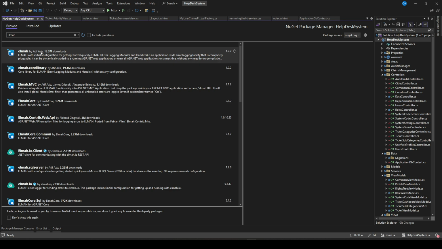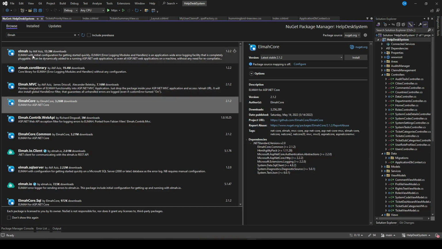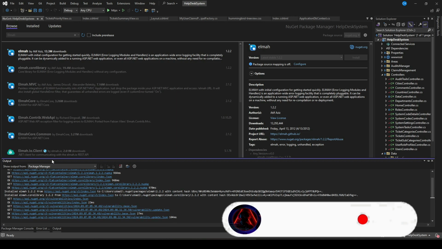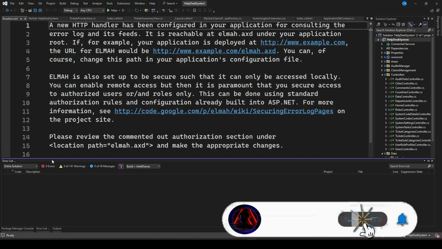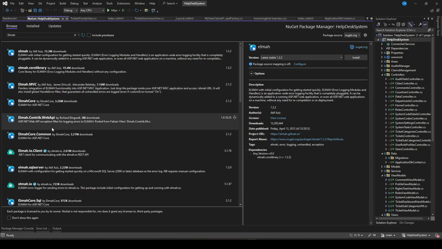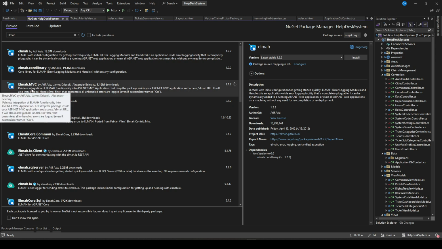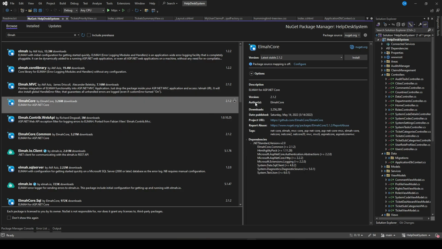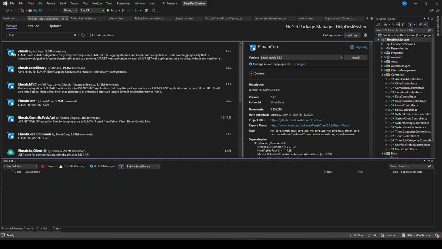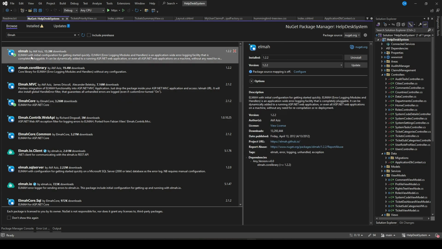For that, we are going to install Elmah, then Elmah Core. If you go back here, you have Elmah MVC, and you also have Elmah Core. You can install this latest version. So we've installed Elmah Core, and we have Elmah here.